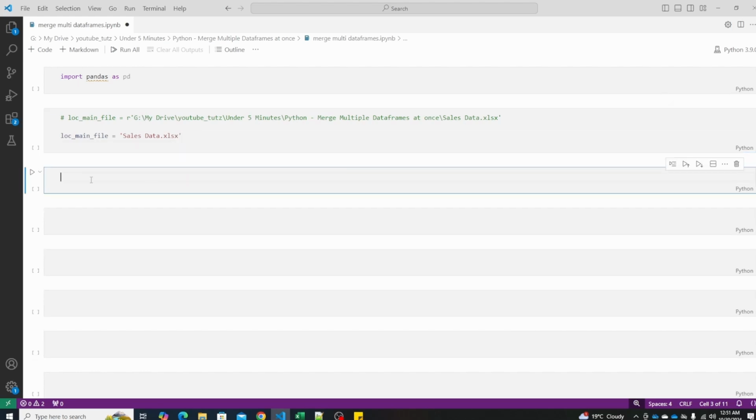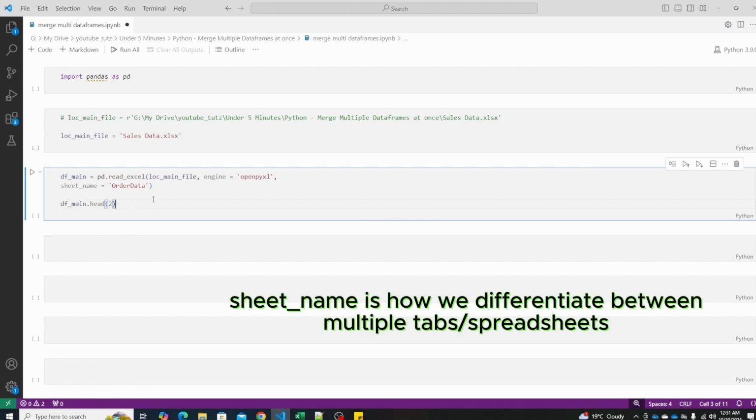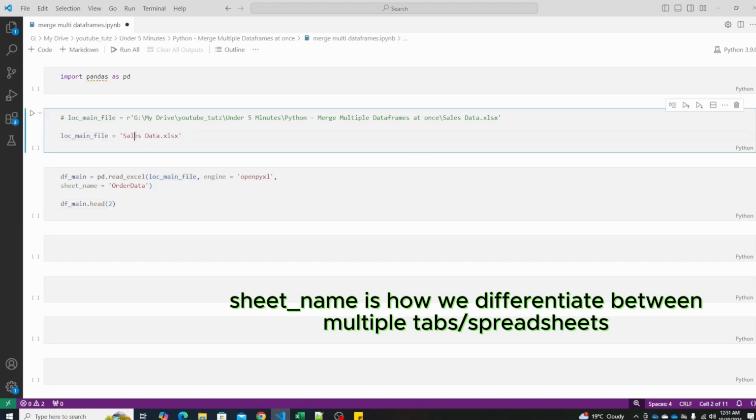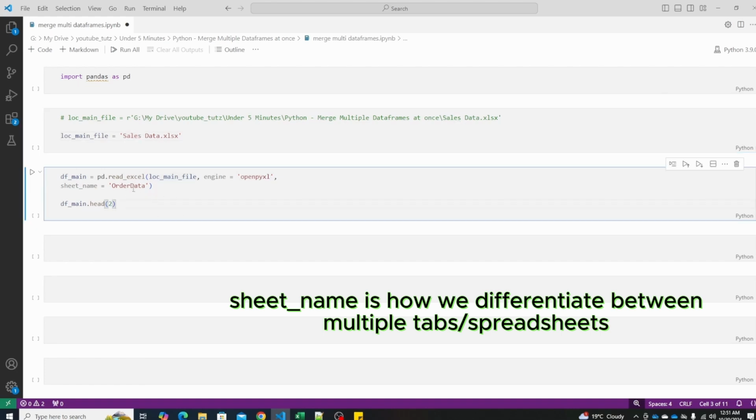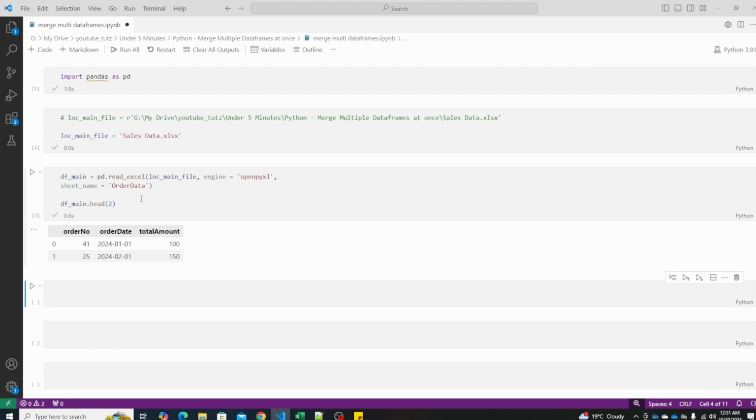Next, we will read 3 different data frames. So one for the main data frame, second for customer information, and third for the product information. Keep in mind, we will use pd.read_excel, give the location of the file, that is in the location main file variable. Engine is openpyxl and the sheet name. This will be our distinct factor in each of these 3 codes, which will determine what tab to load. So let's run these and let's see if we have our correct tab loaded. So you can see we have our first data frame loaded with order information.